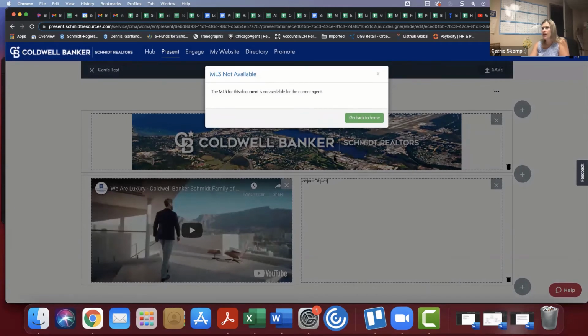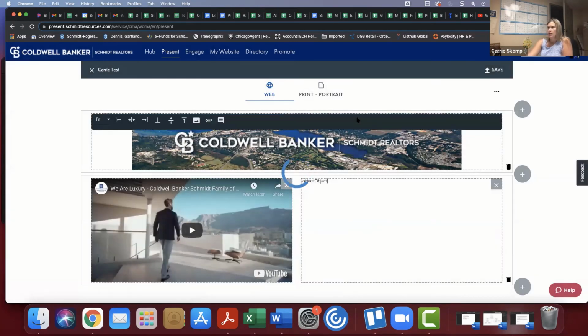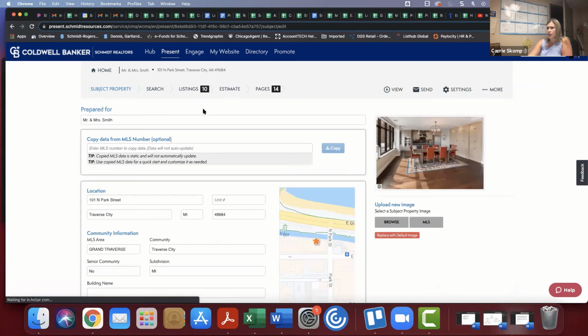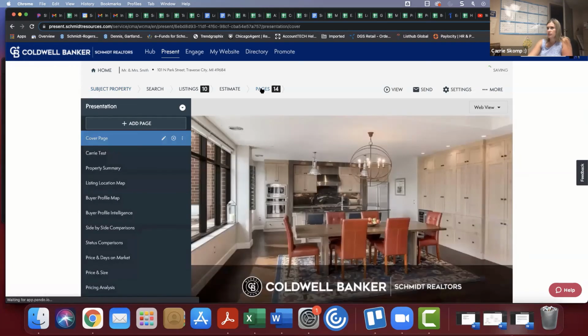And this tells me that the MLS for this document is not available for the current agent. So I'm not quite certain what that means, but I'm going to click go back home. And it may just very well be because this is a test account. So it took me back into the main dashboard. But again, if you go back to the pencil, we can go straight to pages.